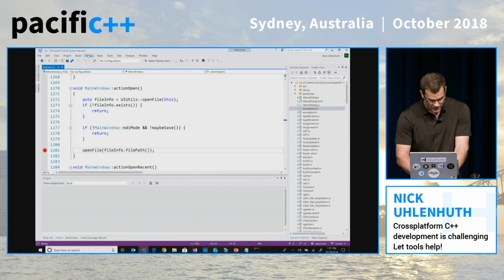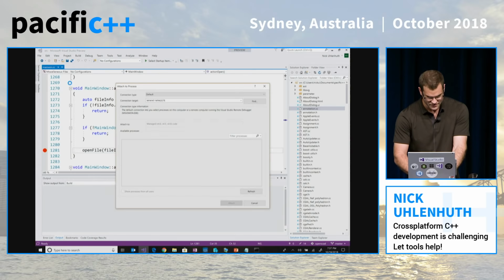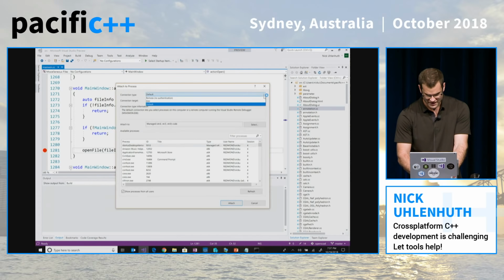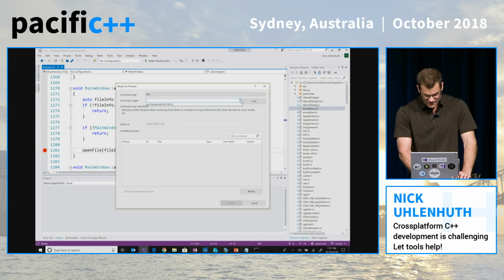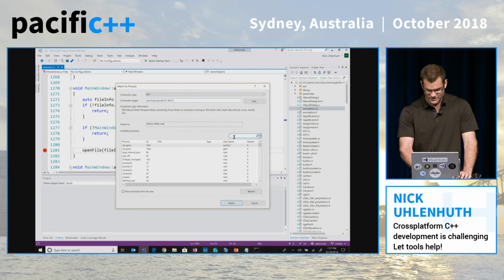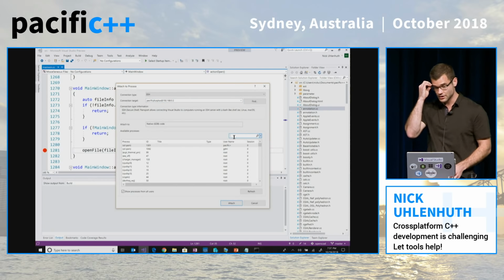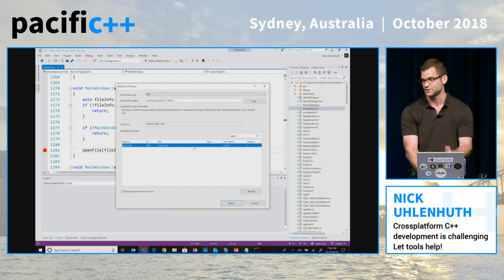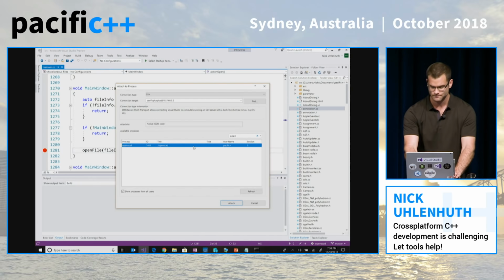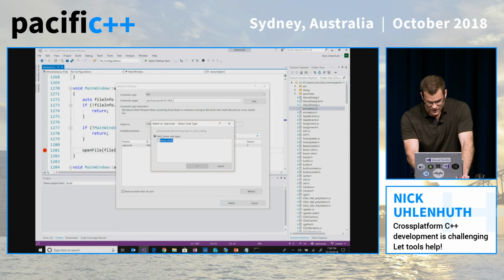And now with that, I can go into attach to process. For my connection type, you're going to want to choose SSH instead of default. And then my target is already in here, this VM. And a nifty newish feature is this filtering for processes. So if I start typing, I can actually see here's the OpenSCAD process that I want to attach to.